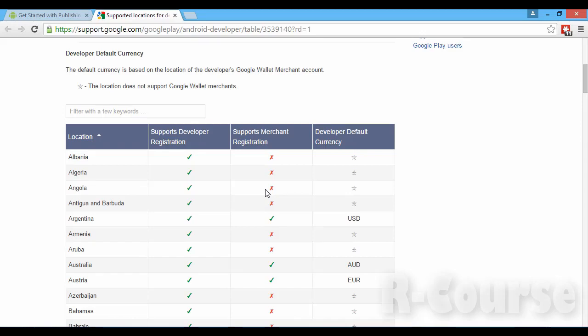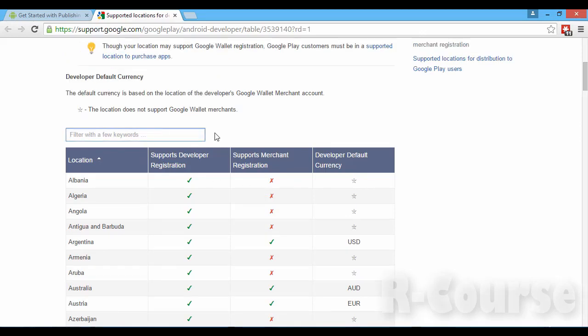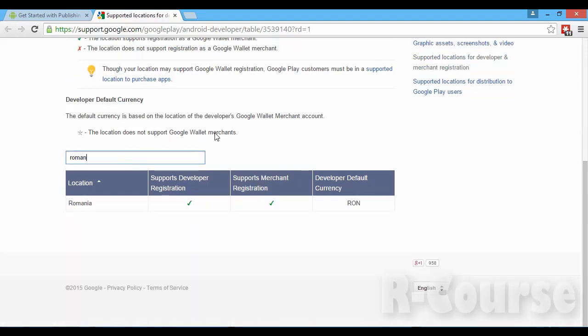You can filter the list by searching for a specific country, let's say my country, which is Romania. As we can see, my country supports both developer and merchant account registration, but a few months ago the merchant account was not available in my country either. So don't get discouraged if your country is not yet supported.